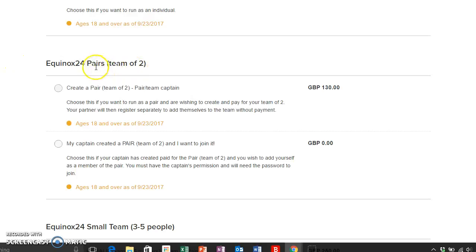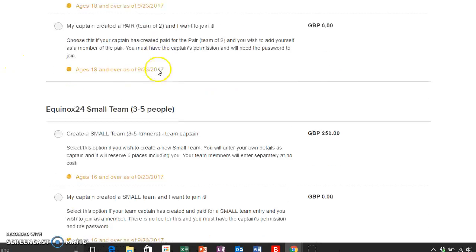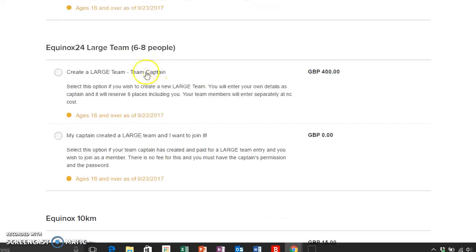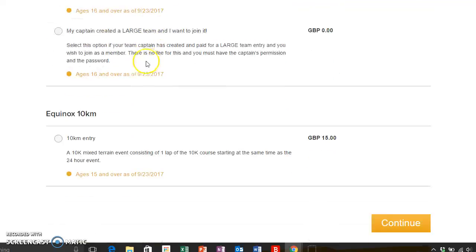You can enter as a pair, which is a relay team of 2. You can enter as a small team, which is a relay team for between 3 and 5 people. A large team is a relay team for between 6 and 8 people. And if you don't want to race the 24-hour event, you can do the standalone Equinox 10K, which starts at the same time as the main event and is just one lap of our 10-kilometre course.